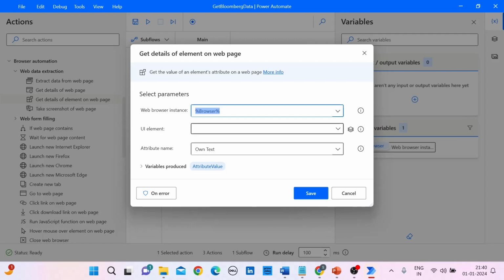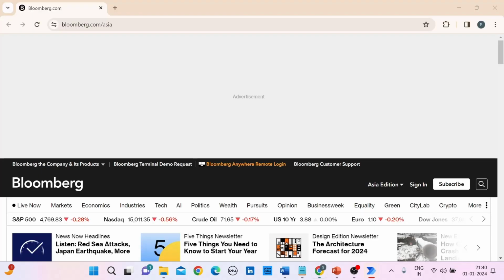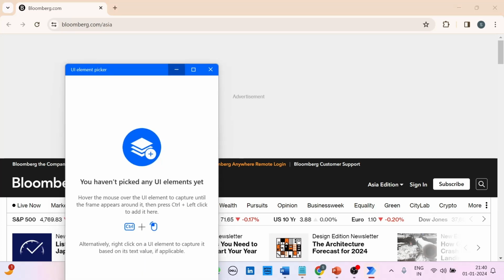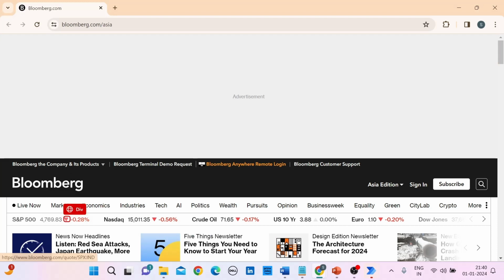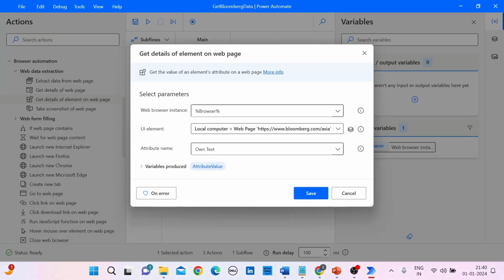Now as we do that, again we can select the UI element from where we want to read the data. Again, it gives a message on how you can read it. Now I'll first select S&P 500, again Control, left click, and it captures that as well. I'll keep the attribute name as own text, like what it read from the page. That is the text I need.